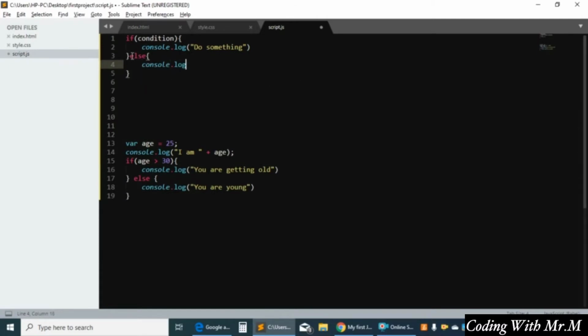Console.log, do something else. Okay, that's the general structure of an if-else statement. So that's all about if and else statements we've talked about right now.